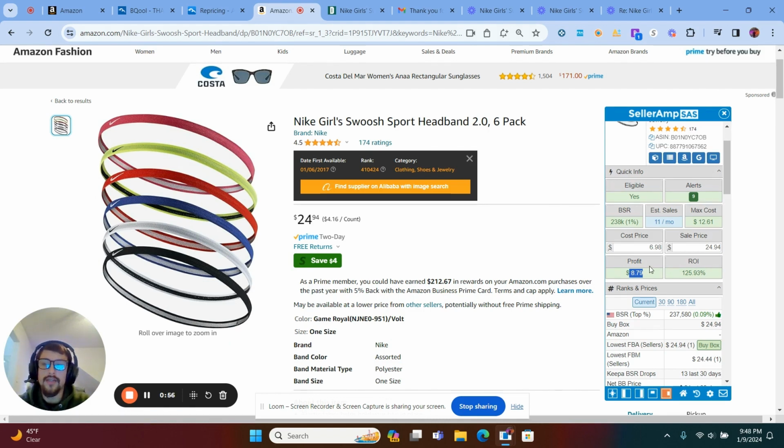$8.79. When you're doing this, you're not going to find products like this unless you do some research on the back end to try to find different listings to try to become profitable. A lot of these products, you're not going to really find profit. So I happened to get lucky when these headbands were actually on clearance, and I used a discount code from Dick's Sporting Goods to get that price down to $6.98.